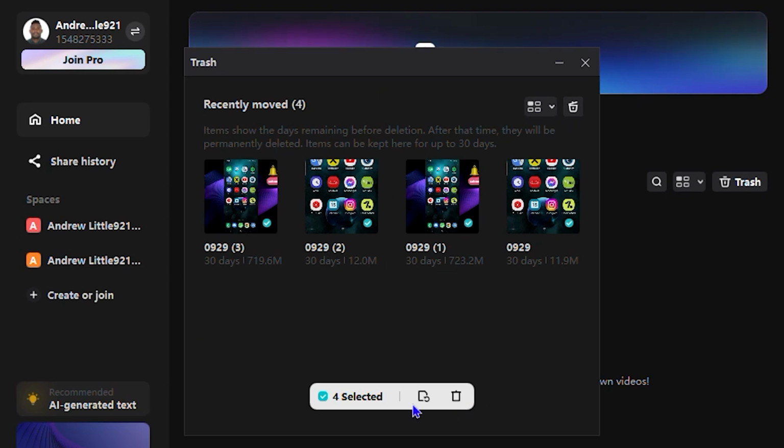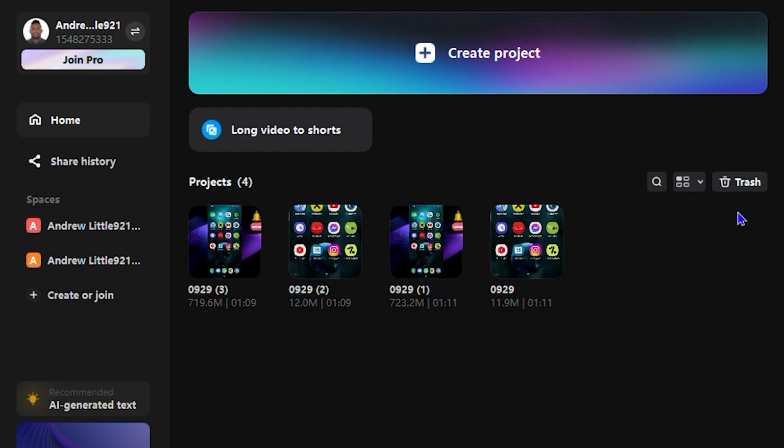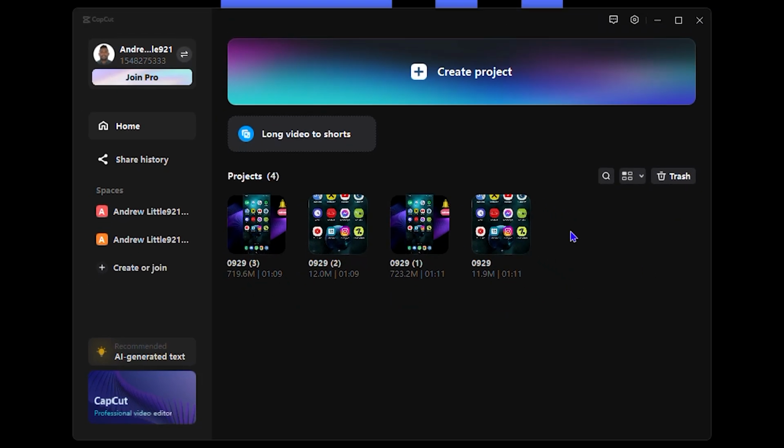So once you do that, all you have to do is simply click restore. As you can see the restore button right here, you can click restore and then it will go back into your projects. And that's all there is to it, guys. Very easy and very simple.